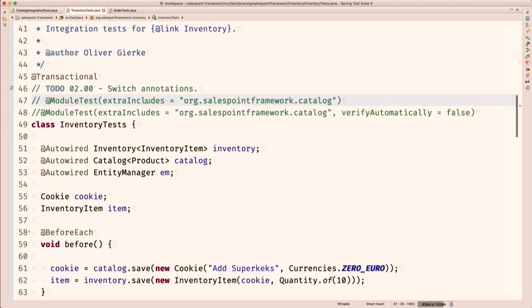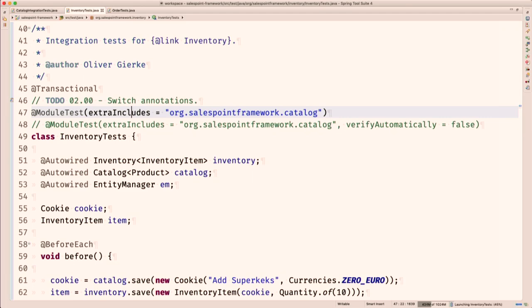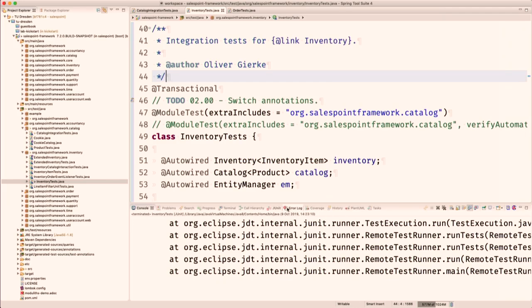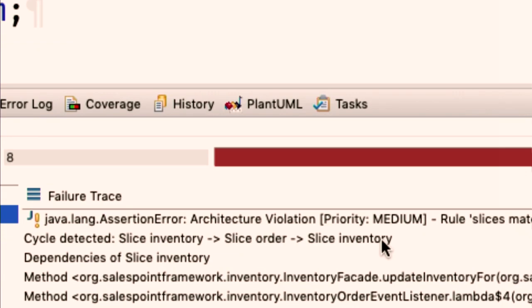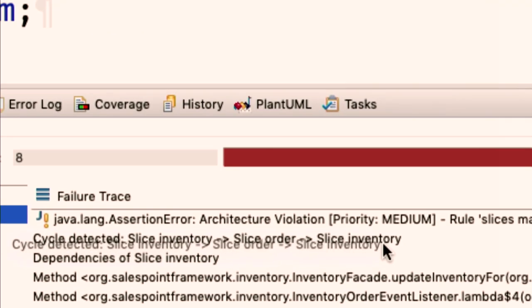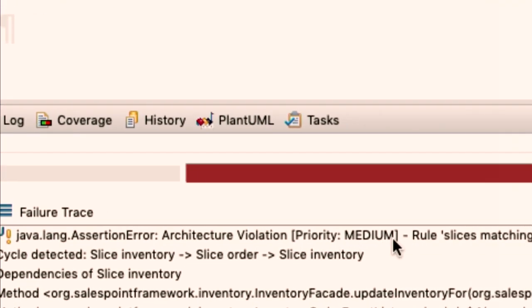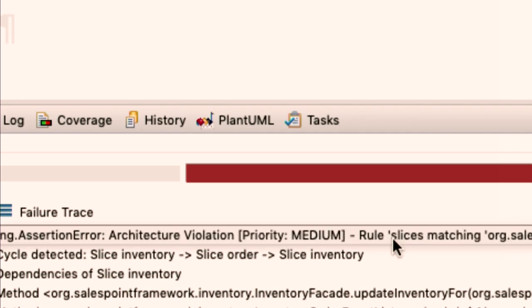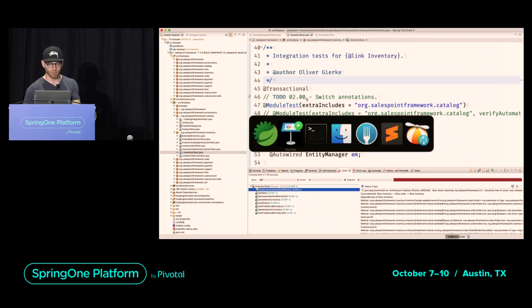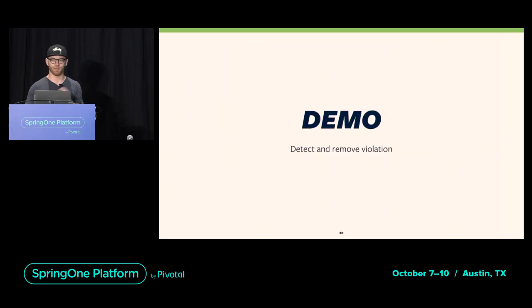And if I remove that, I'll get into the extra includes in a second. So you see the test cases are failing, and we get the cycle detected. It says down here that the inventory has a cyclic dependency. That's fun. So the inventory depends on the order, and the order depends on the inventory, right? I'm not going to go into how we resolve that cycle. That's part of the other talk I recommended already.